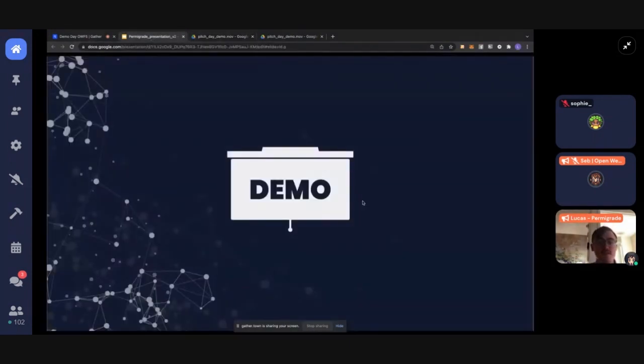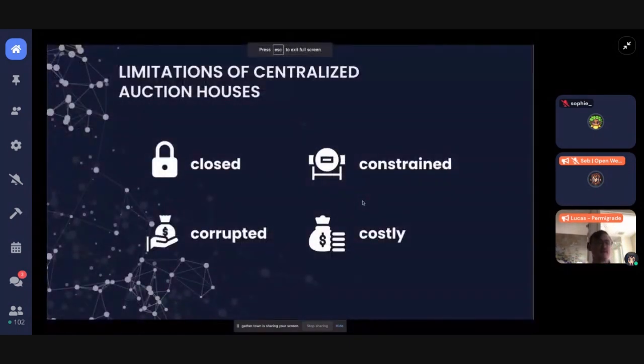So going back to the presentation, I'm going to touch base on some limits of the existing centralized auction houses. They're closed. You can't interact with anyone you want to. They're more constrained. They heavily restrict the type of NFTs you can buy and sell and how you can do that. They're more corruption prone, and they're also more costly with middleman fees.